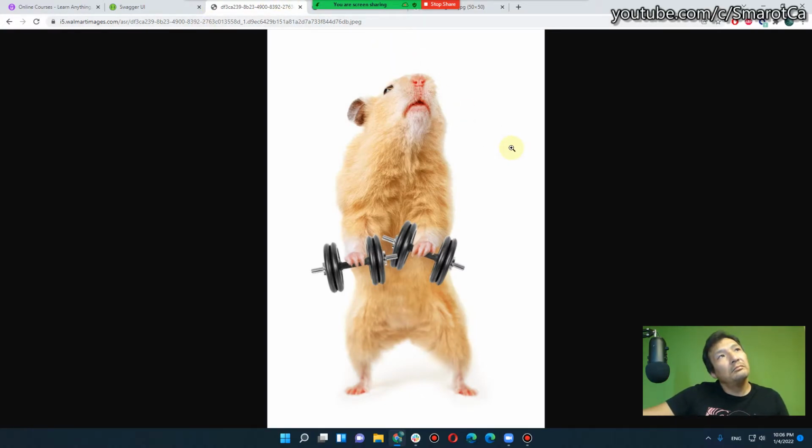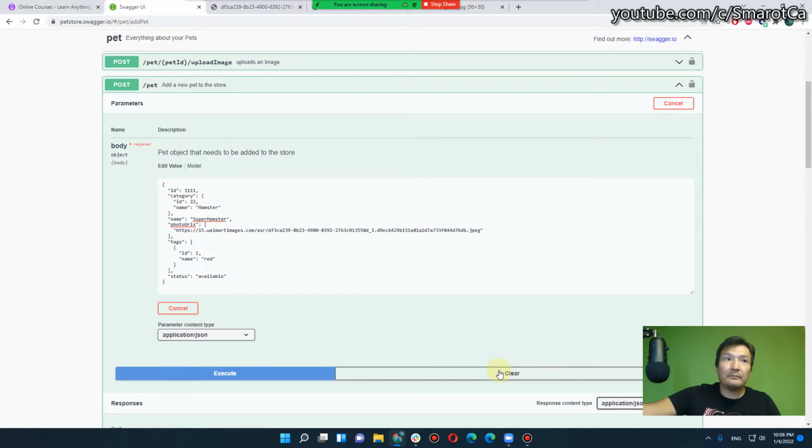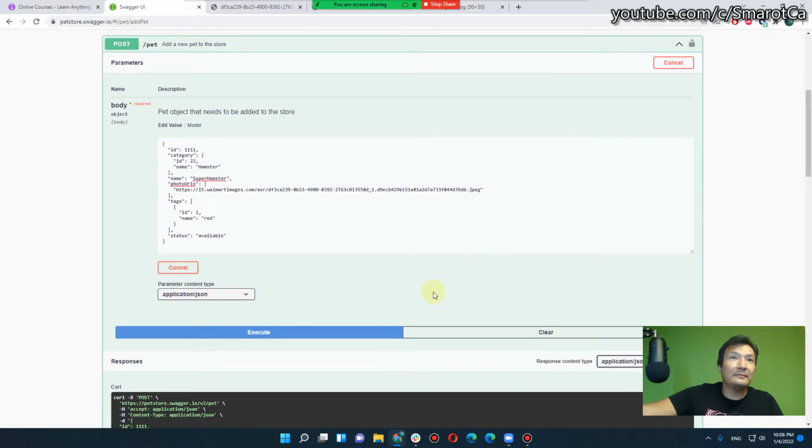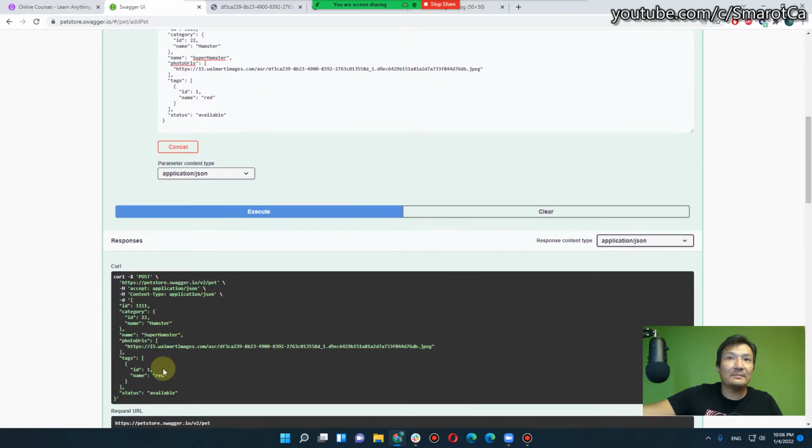So you see it's kind of a red one or yellow-red one. So text one, name: red. Okay, status: available. Now I will click execute. So guys, when I click execute, I'm making a call to the backend and getting a response. Now I can see a response.